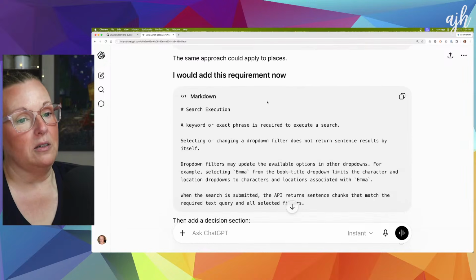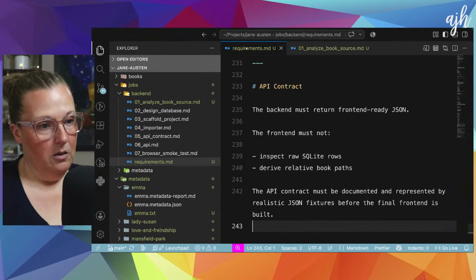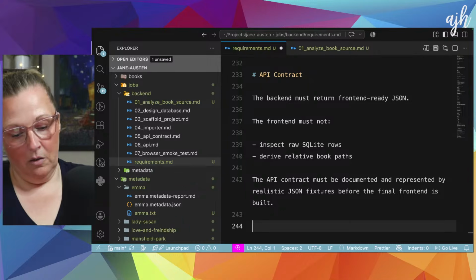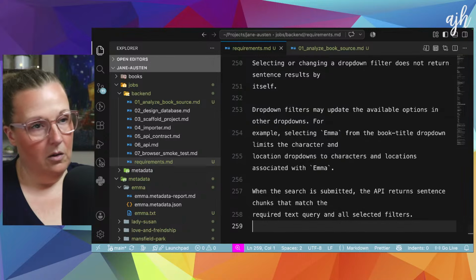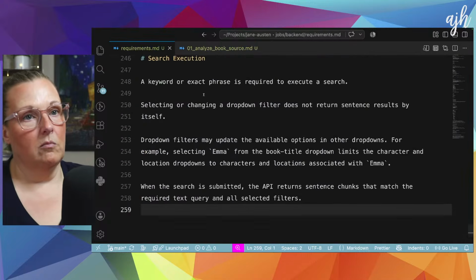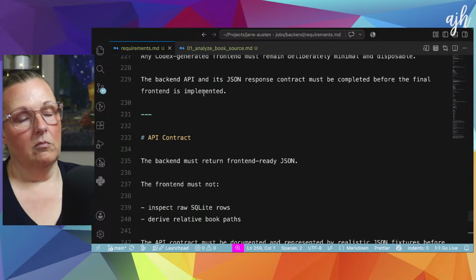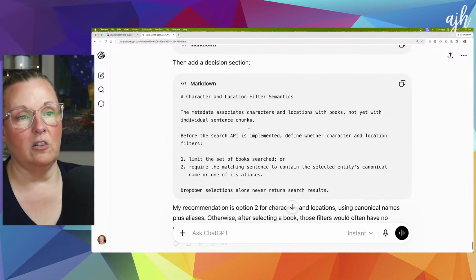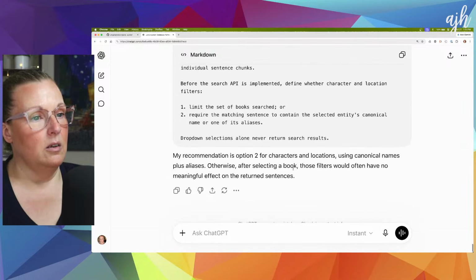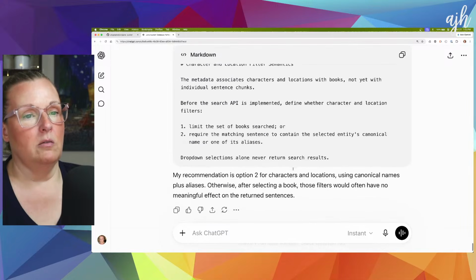So this is a requirement. We'll add this to our requirements. And then add a decision section. This is also in the requirements. Oh, so I'm supposed to choose one. Oh, I'm supposed to choose between these.